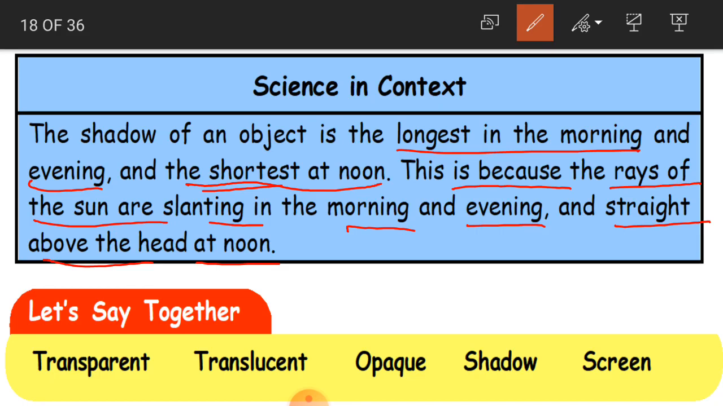So always the morning and the evening shadows will be longer, and the mid-afternoon or midday, you can also call it so, the shadows are shortest. Okay, children, clear? So this is what we have learnt about the shadow.